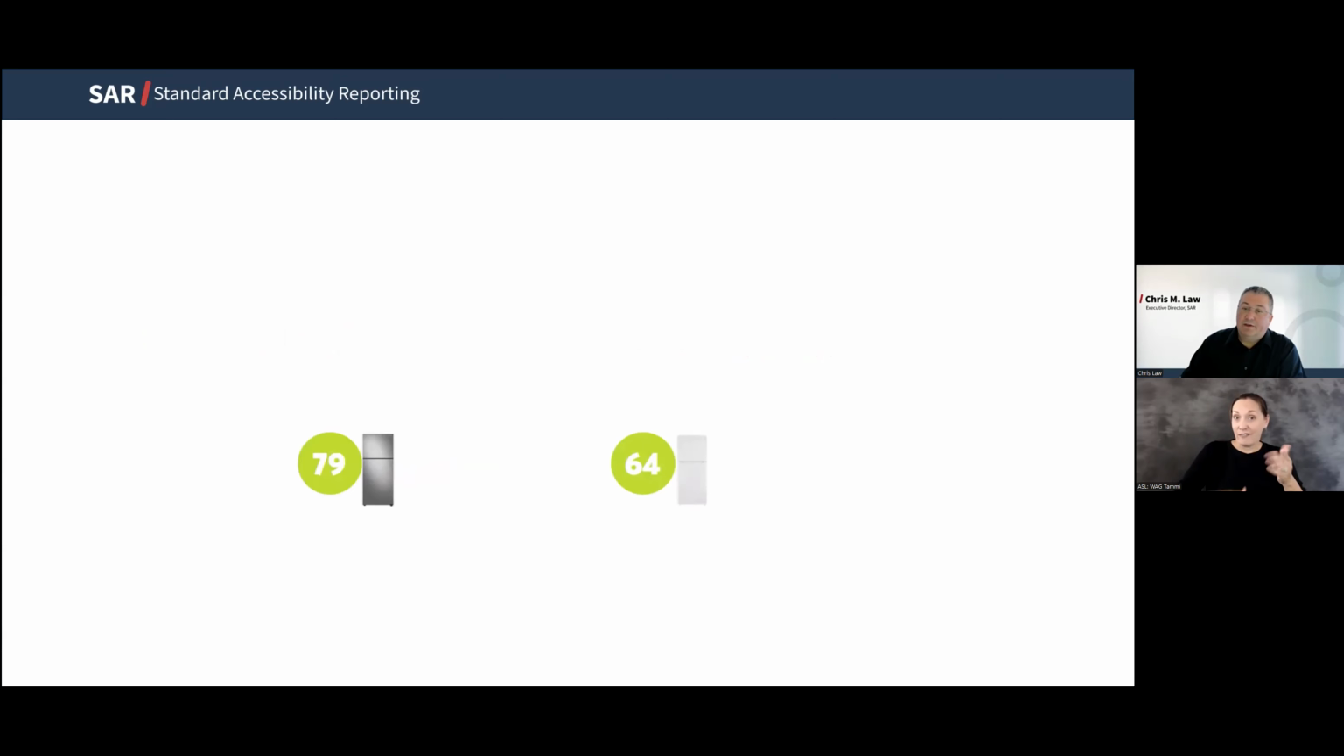Here we have 2 washing machines side by side. One is rated 79 as an overall score for consumer satisfaction, and one is rated 64. So which one is the better one? Well, it's the one that's 79. That's just the easy choice. So we're used to seeing these, but we don't have a common score for accessibility, and that's what we need to change.